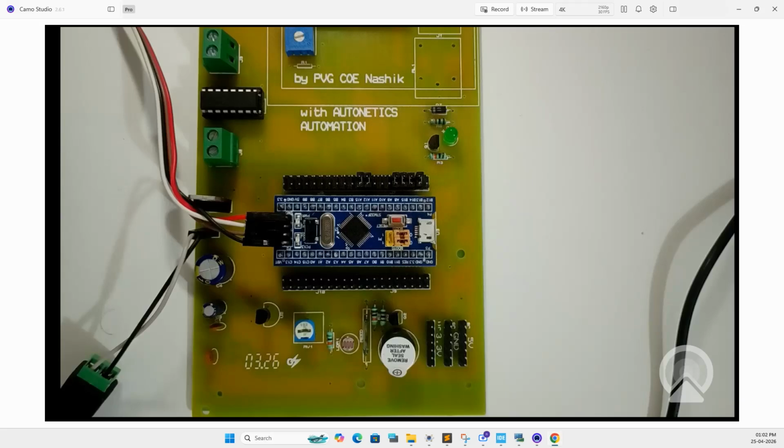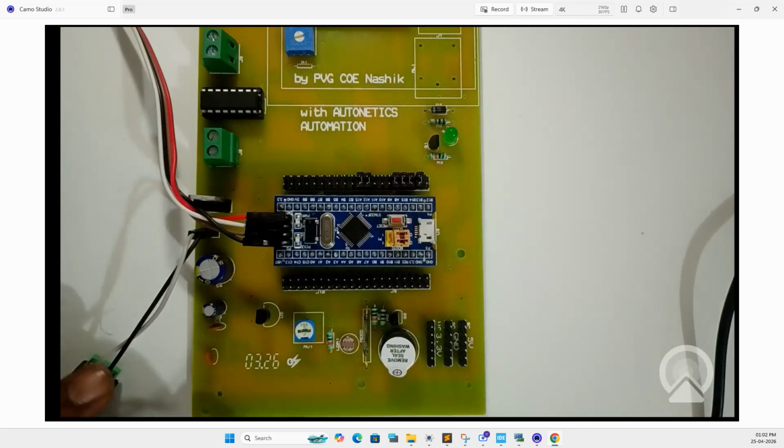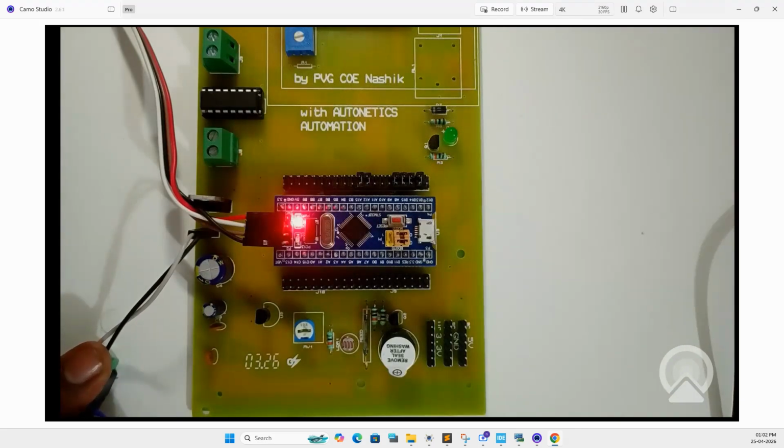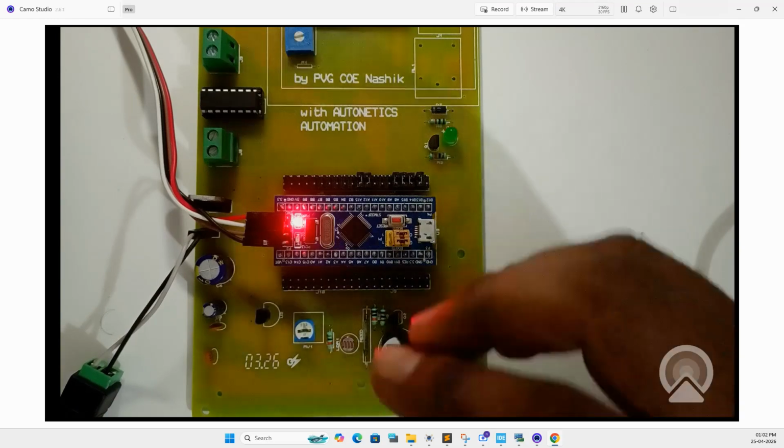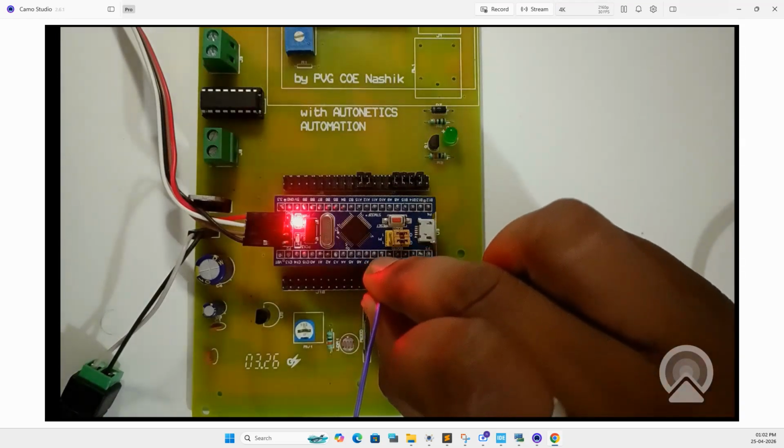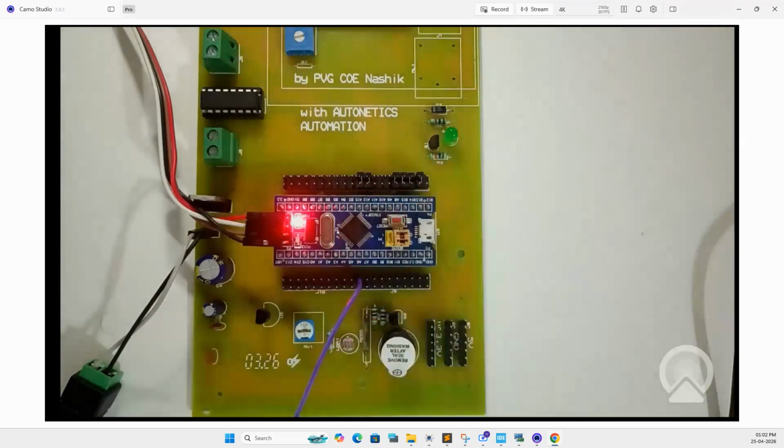So I have successfully uploaded the code on the board. Okay. So now I'm attaching the power supply. Now the output is at A6. So this is our A6 pin. So I have inserted the jumper cable over here. Now what I want to do, I want to see the output.